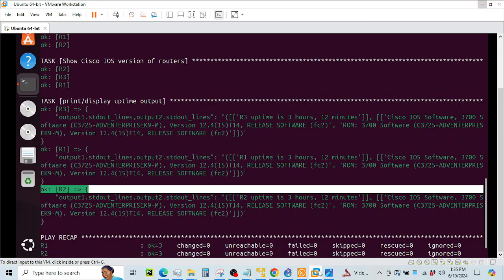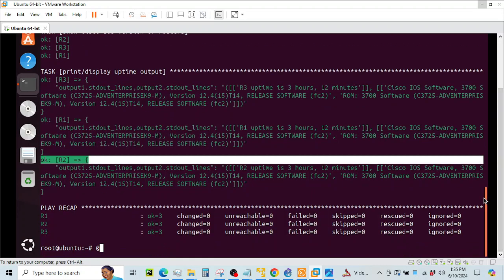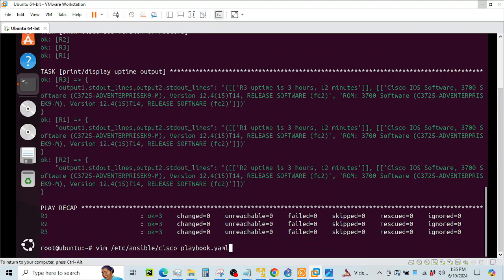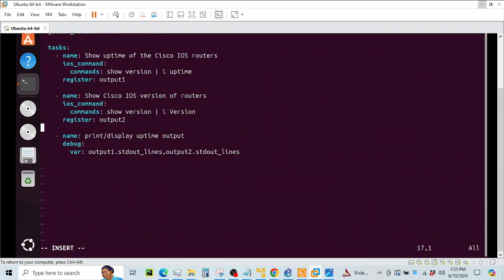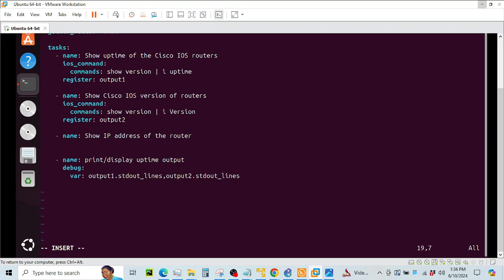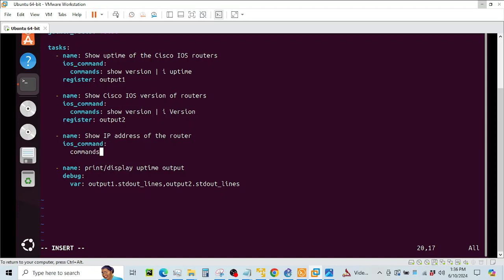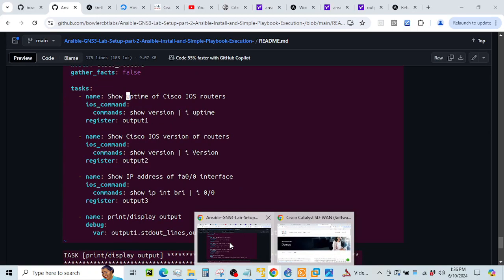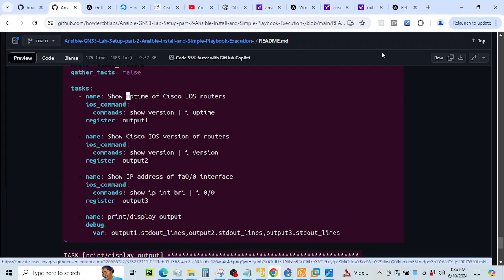So we can go back here into our Ansible controller. We'll go back into the file, go back into the playbook, and we'll just add one more task. And we'll just call it show IP address of the router. We're going to call the iOS command module, and then the command we're going to use, which if we go back, it's just going to be show IP interface brief pipe to include 00.